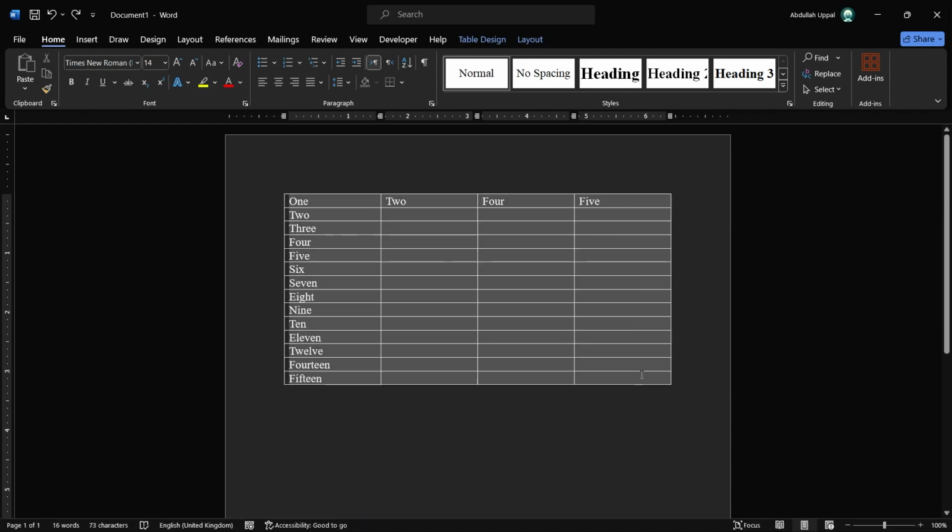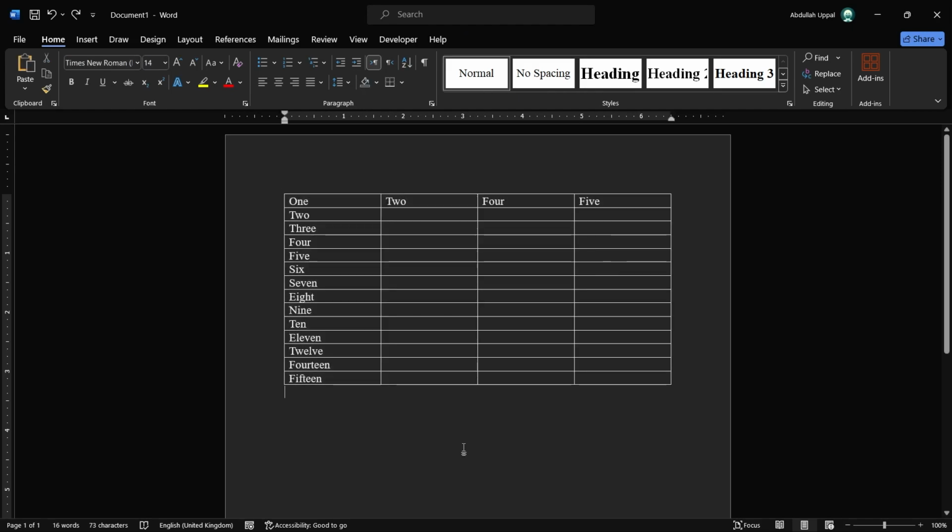To add a row, move your cursor to the place in the table where you want the new row to appear. Look for a small circular plus icon that appears outside the table boundary near your cursor. Click on this icon to add a row at this specific location.